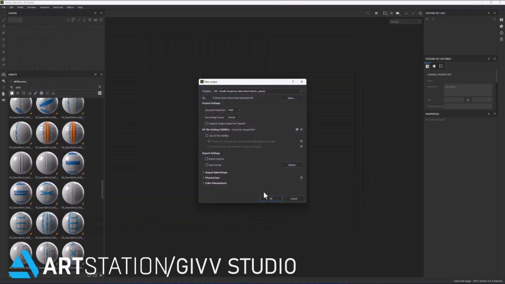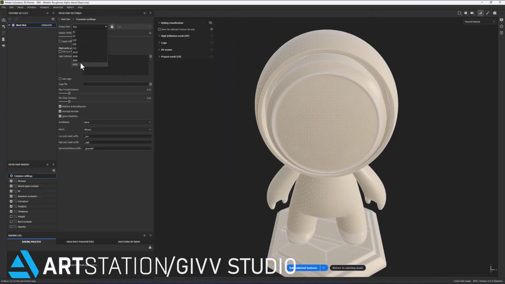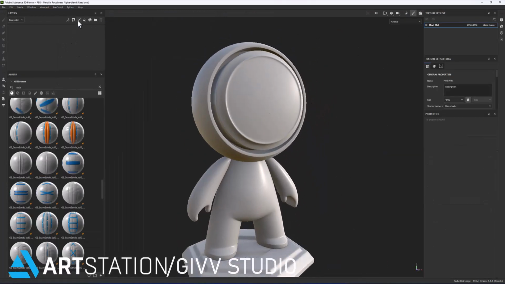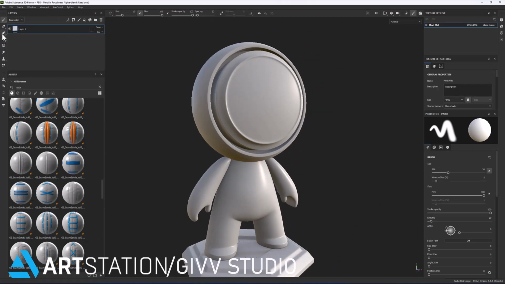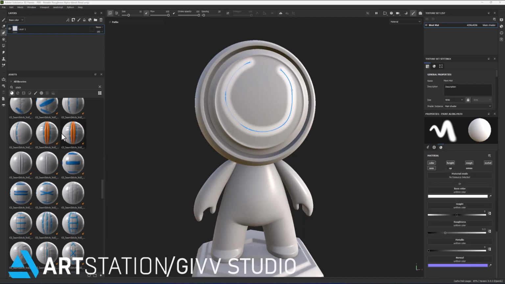So we need to make a new project and take the model. For using this new feature, you need to make a new paint layer, and from here you just click here and draw your path on your model. There are some properties up here.